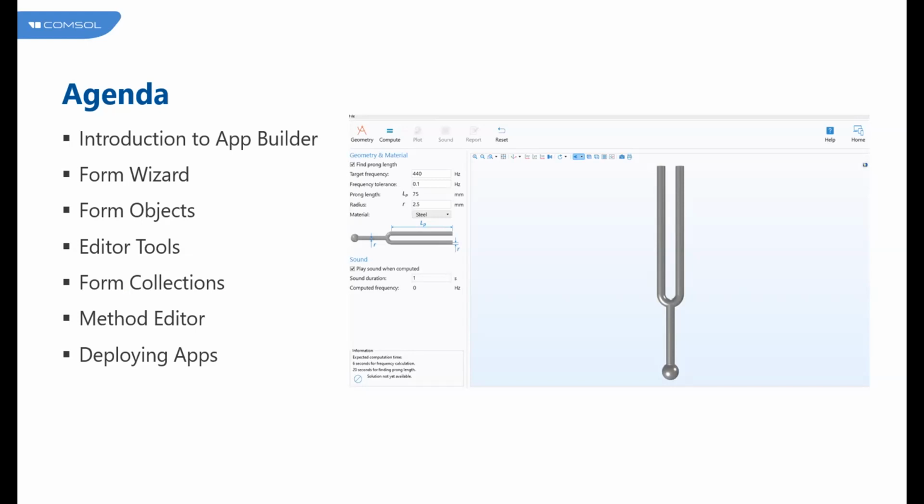After that, we are going to do a hands-on and we are going to see different types of objects that are available in App Builder to build a structured app, like form objects, editor tools, form collections, method editors. And at the end, we are going to discuss deploying apps. We have two different tools to deploy apps: one is COMSOL Compiler and one is COMSOL Server. Each one has a different use that we will discuss in detail later.